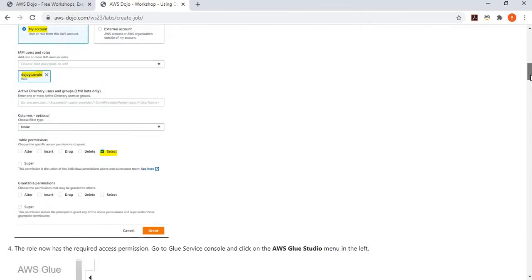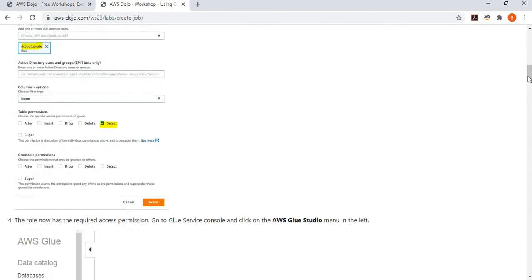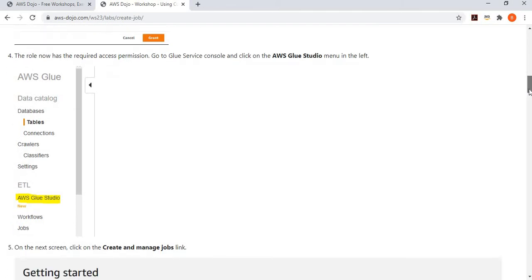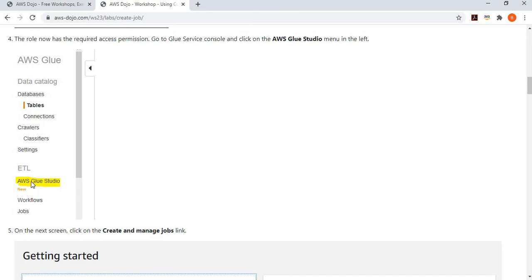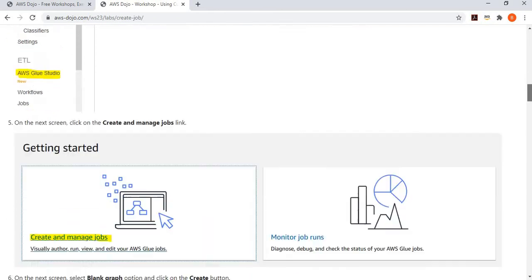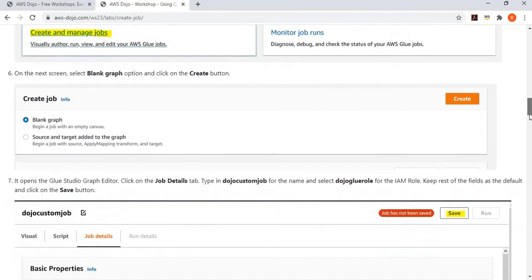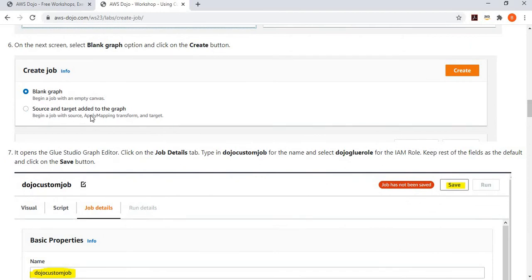So we assign the grant permission, we save it, and then we start writing the Glue job. Here we're going to write the Glue job in Glue Studio. In Glue, you will see AWS Glue Studio as a new menu under the console. You click on that and say I want to create and manage a job, and then you can either use a template.